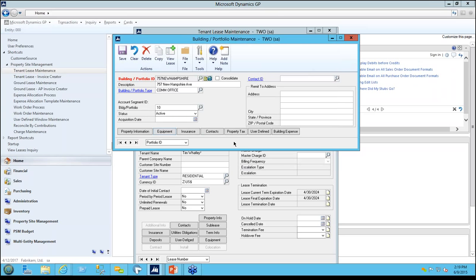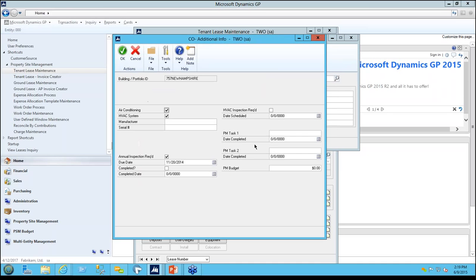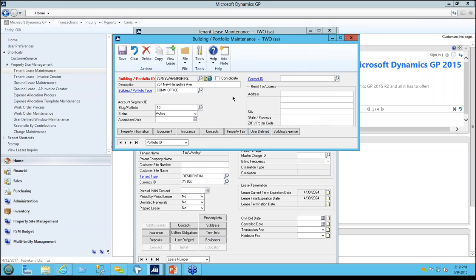Well, what if there's more information that I want to track than Binary Stream has provided space for? We've got that covered too. We've got these user-defined fields, and it's actually 2 columns, 20 fields per column, where you can define whatever type of data you want to capture, and you can actually have different sets of user-defined fields for different types of properties or tenants and so on. So in this case, my user-defined field is tied to this commercial office. If this was a residential, there may be other information that I need to track.